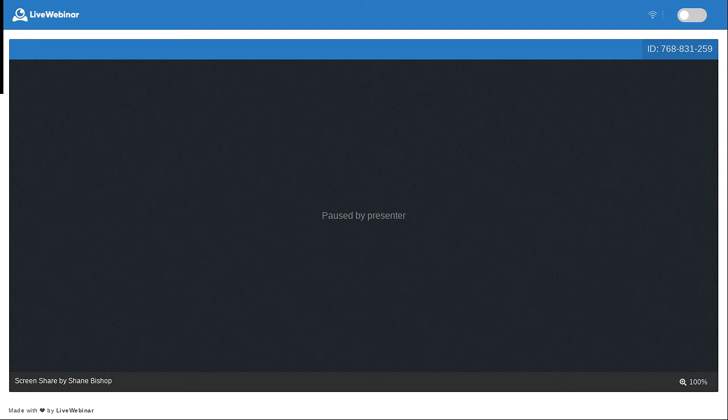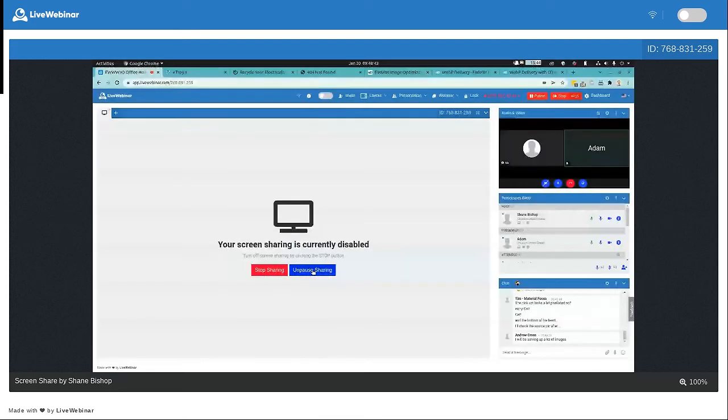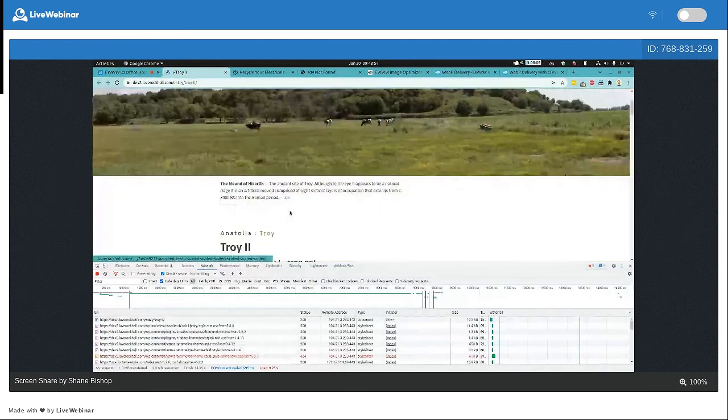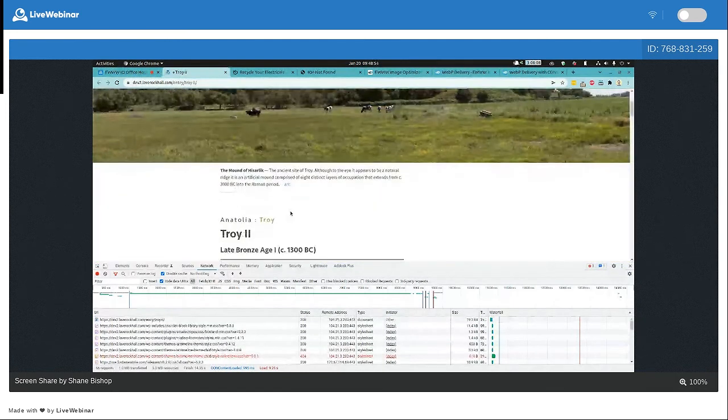Serving up a lot of images. Some fonts coming from elsewhere. You're still paused too, Shane, just so we can see. Sure. Thanks. So he's got a lot. So this is a museum site. Interesting. Okay. So it's going to have a lot of images and stuff.